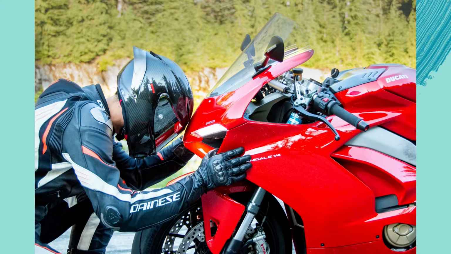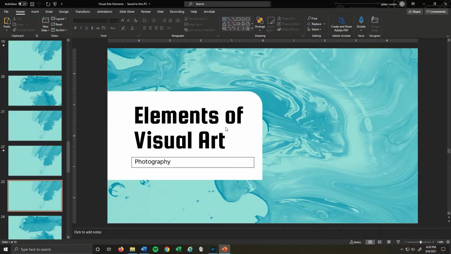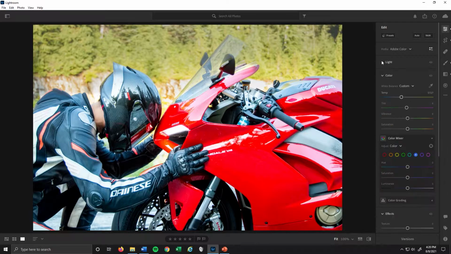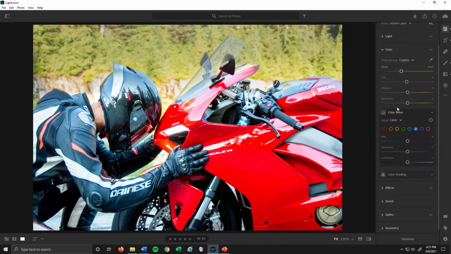Okay, so to demonstrate what light does in photography and those three different terms that I said earlier, hue, saturation, and value, I'm going to go into Lightroom, a photo editing software, and play around with this picture that I took of a man and his bike. Alright, so here we are in Lightroom. Here's this picture. What I'm going to do is go to the color settings. I'll get rid of everything else here, and we're going to take a look at our color mixer box right here, sort of in the middle.